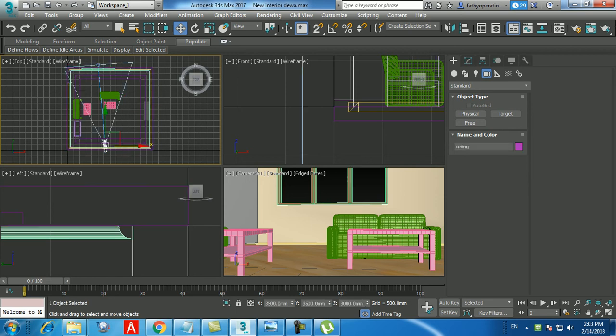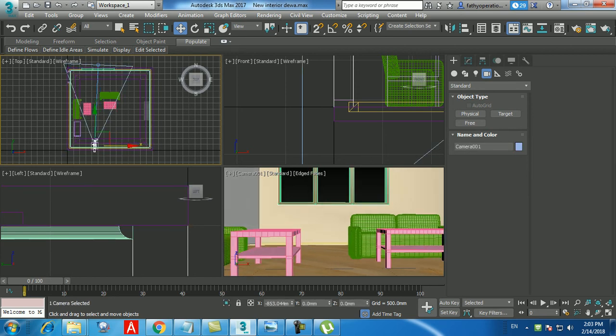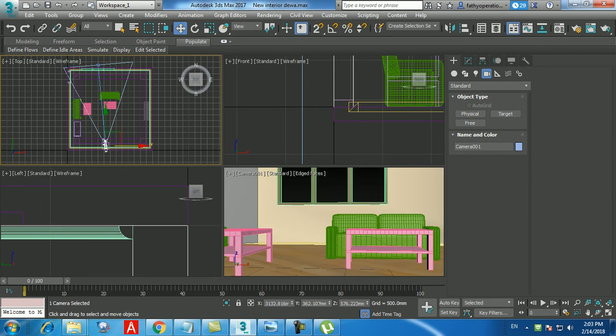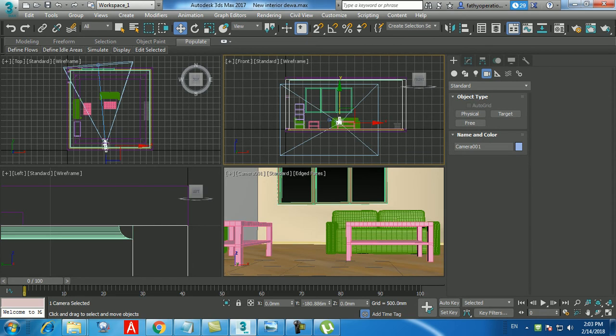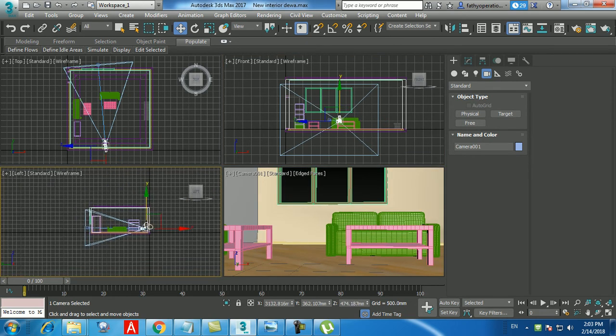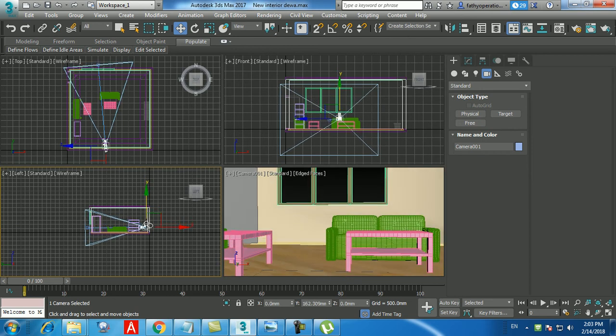Now, if you select the camera from the top view, you are moving left and right. Right? When you select it from the front view, you will go up and down. Okay? When you move it from the left, again up and down.